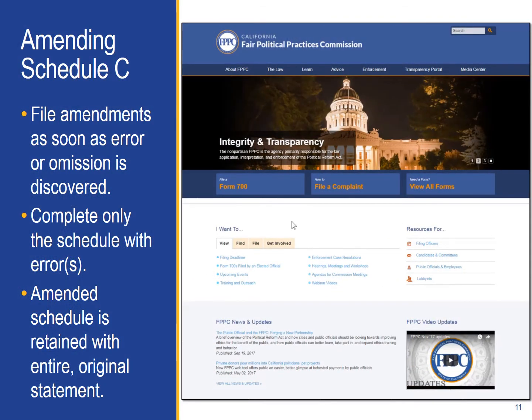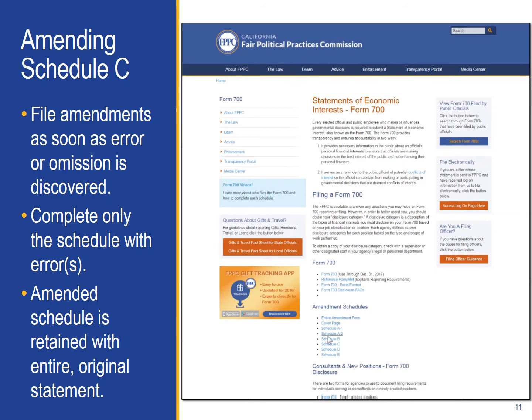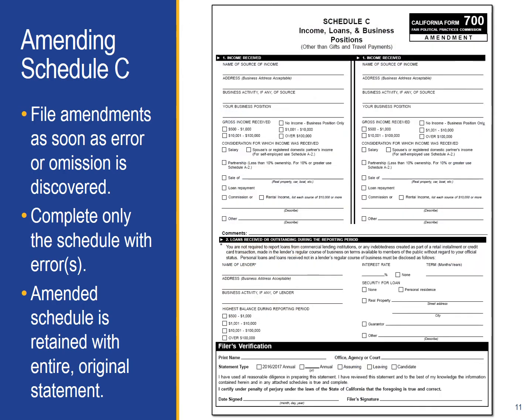If after submitting your completed statement, you discover that you have made an error or left off a reportable interest, you should amend your statement as soon as possible. You do not need to complete the entire form again, only the schedule or schedules where there were errors. Amendment schedules are located on the Form 700 page. After you complete the amendment, return it to your filing officer so that it can be attached to your original statement. Please note that your original statement will not be discarded.